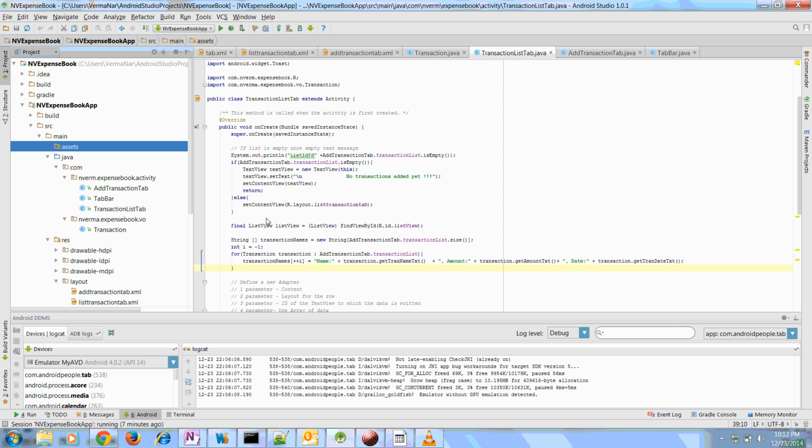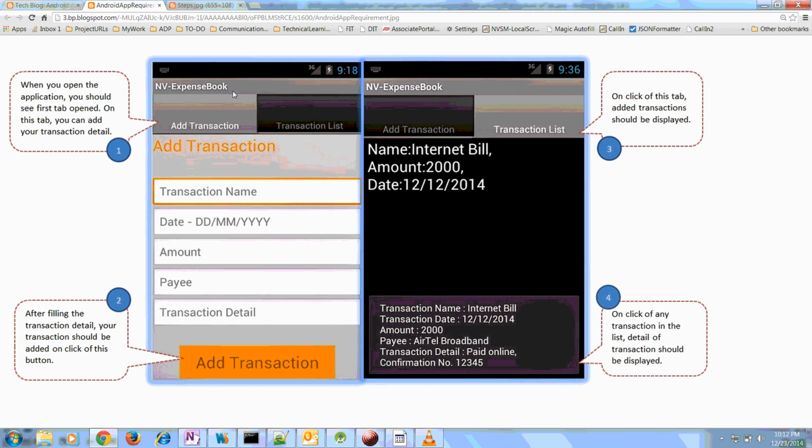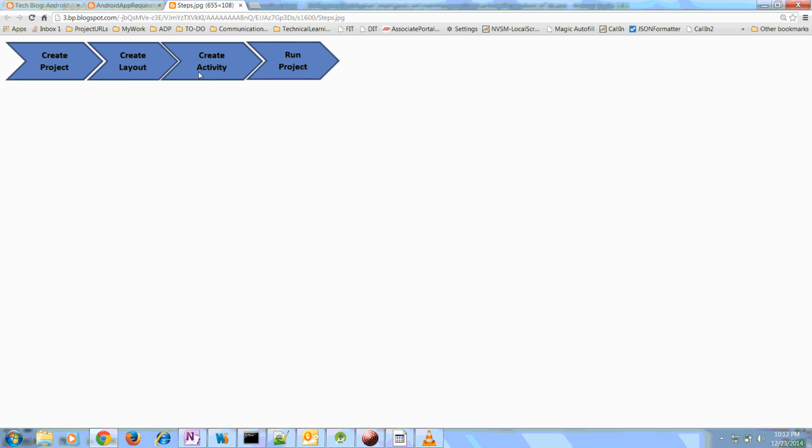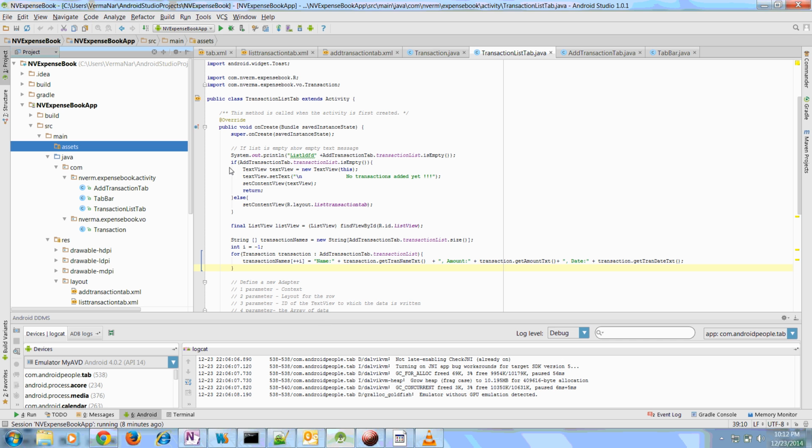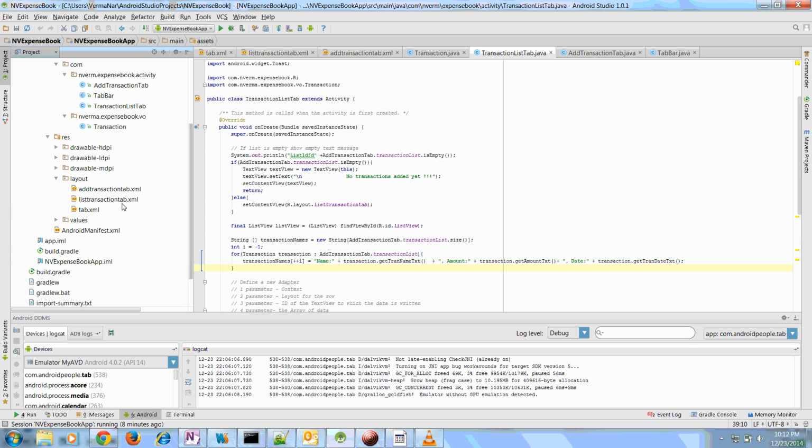Before going to this part, how many steps do you have to perform? There are actually 4 steps. First, you just need to create the project in Android. Second is creating the layouts called XMLs. Third is creating the activities, that means the Java activities you want to create. Fourth is just running the project once you have prepared it. So I will quickly go to the different layouts that we are going to create.